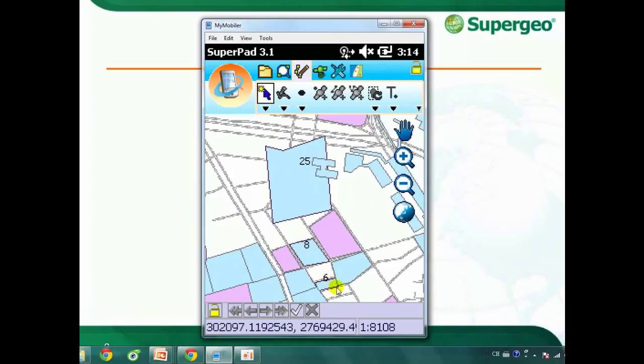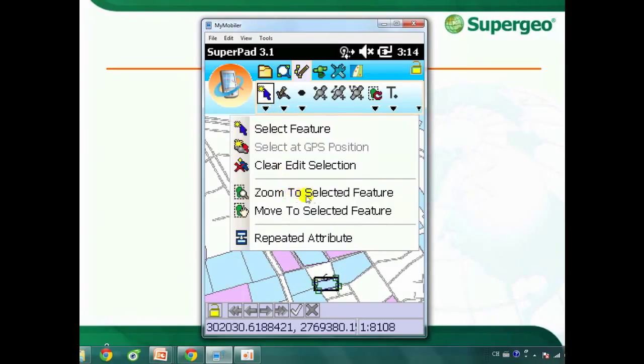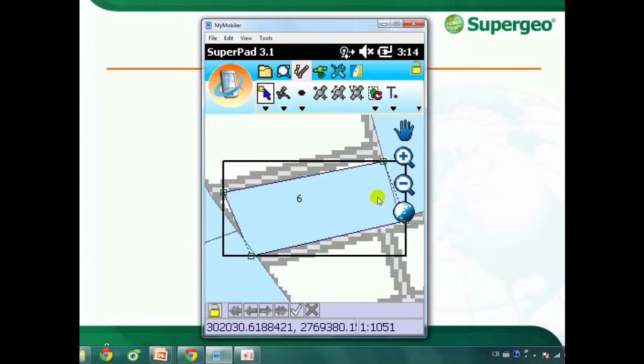If you feel the feature display is too small to edit, you can use this function, zoom to select the feature. So this feature will be put into the map center and enlarged to fit your map window. So it's easy to edit.